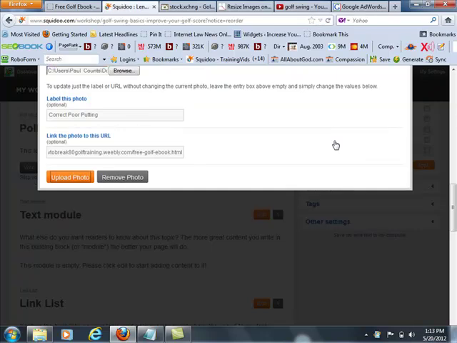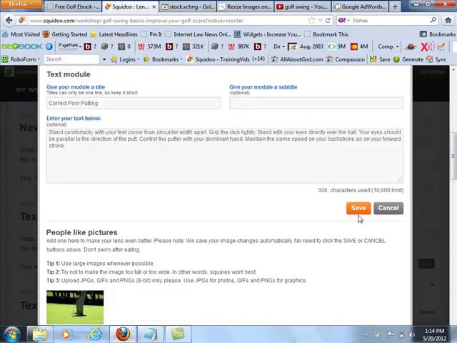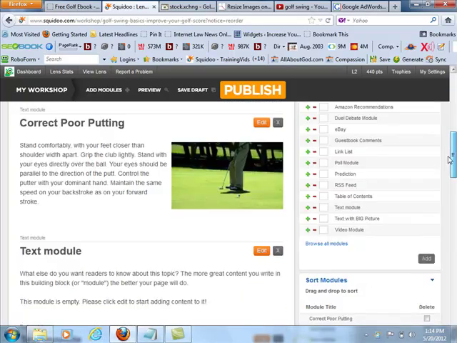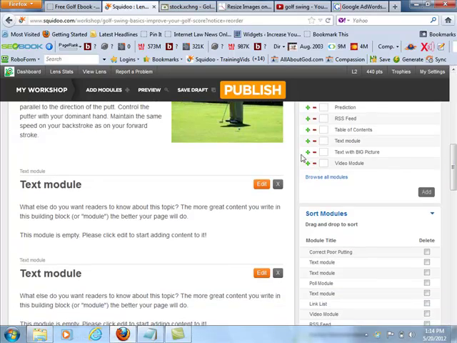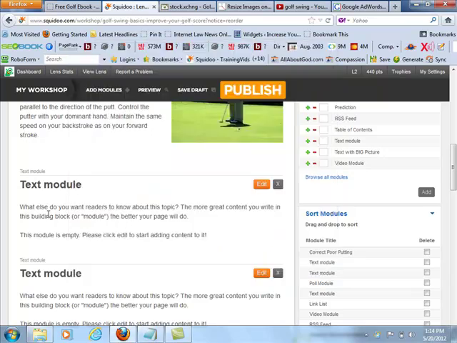And that'll take just a moment. And if we scroll up here, we'll see the picture is there. So then we can click on save to add that to the module. So there's the first tip, correct poor putting. The next thing we'll want to do here is go to where the second text module is. And there's the content for it. So we're going to go here to edit.